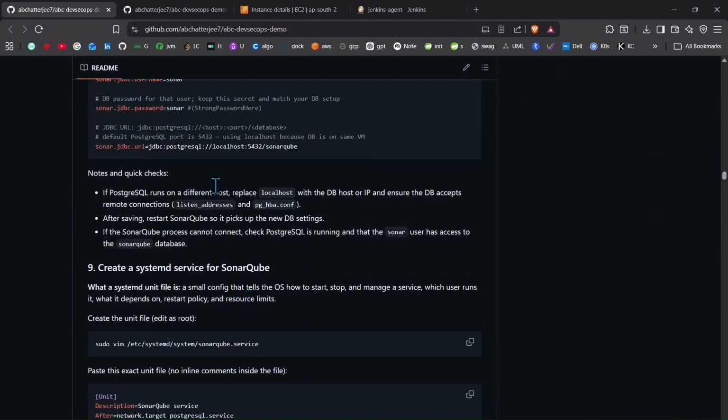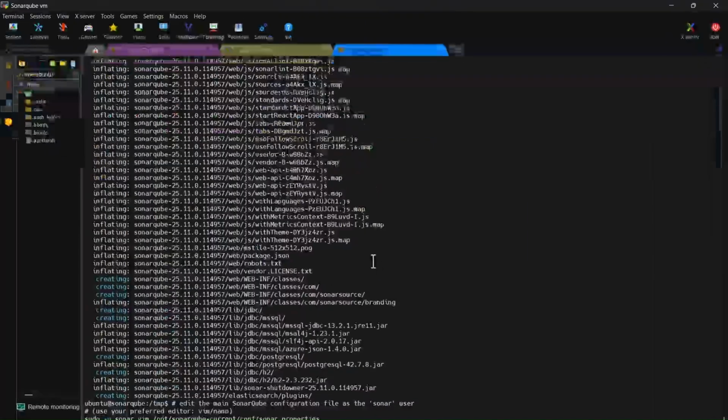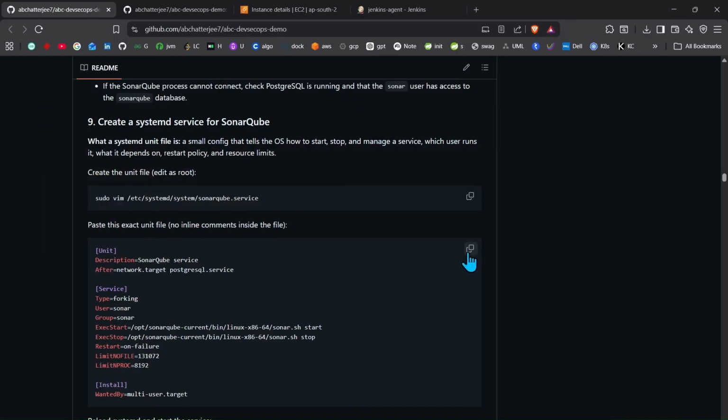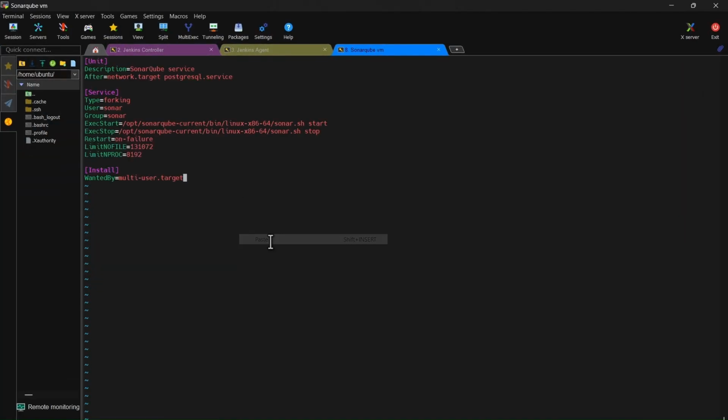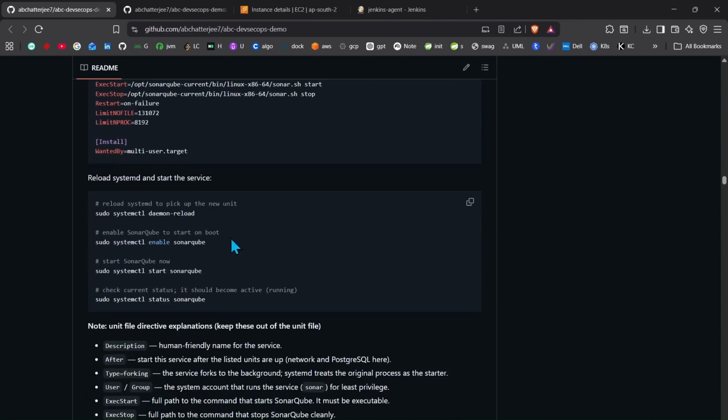Cool. So let me provide this systemd service for SonarQube. I need to paste that code. We need to fit the code. Done. Colon, escape, colon wq and exclamation mark. Done. So now reload the system and start the service. Let us start SonarQube now.